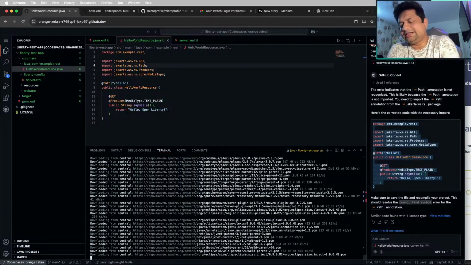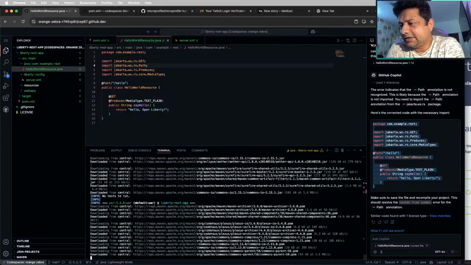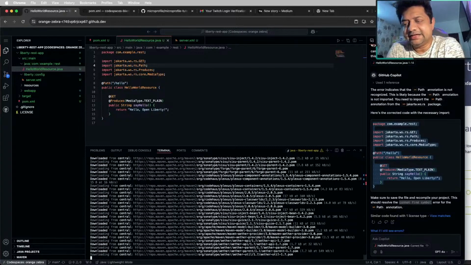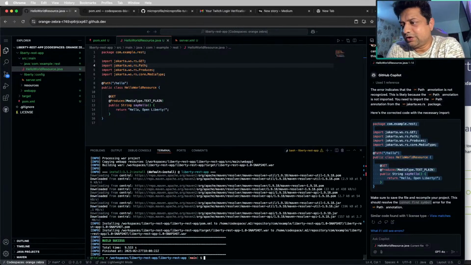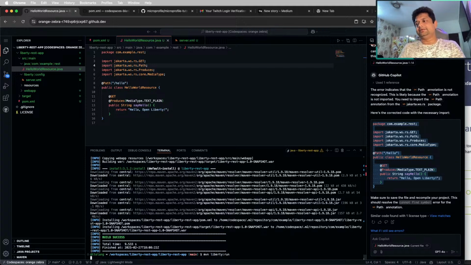Few warnings, I think that should be okay. And then we are getting our build. So a lot of boilerplate code is ready. So build is success. Now let's run this. To run this, we will use another Maven command, liberty run.